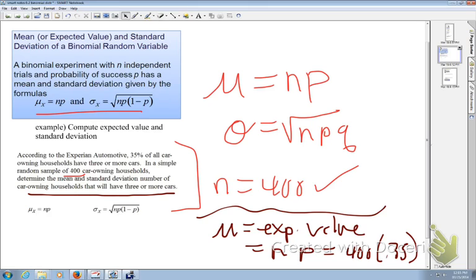So 400 times 0.35 is 140. So your mean is 140. And that means you would expect 140 households out of those 400 to have 3 or more cars.